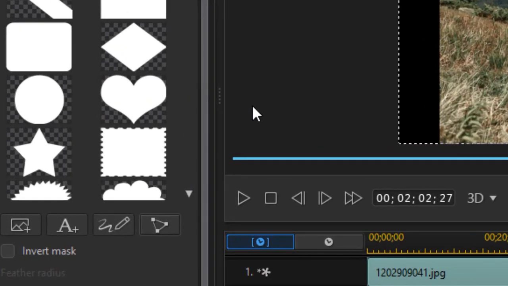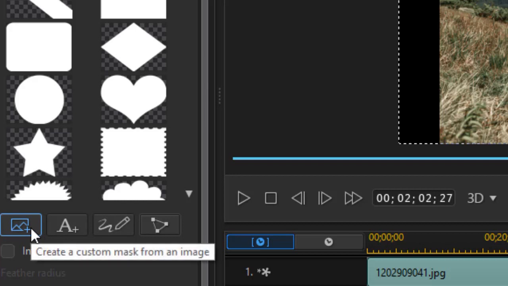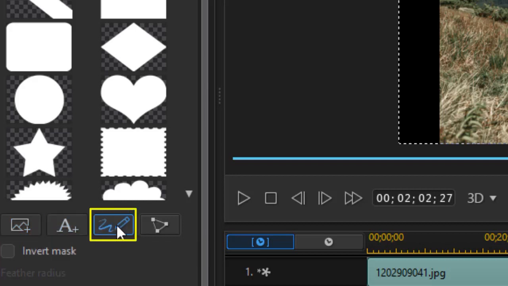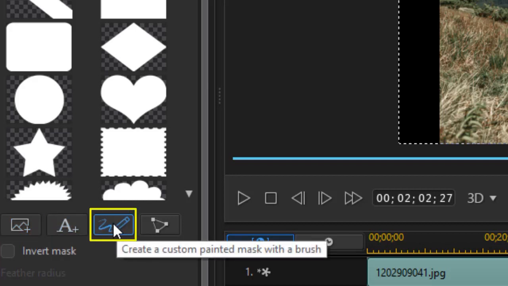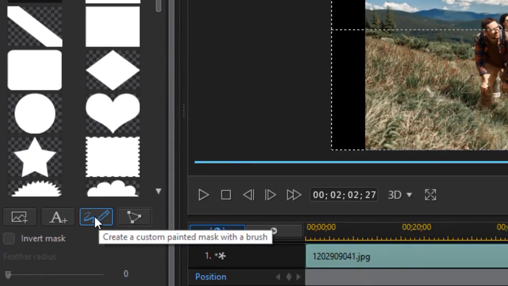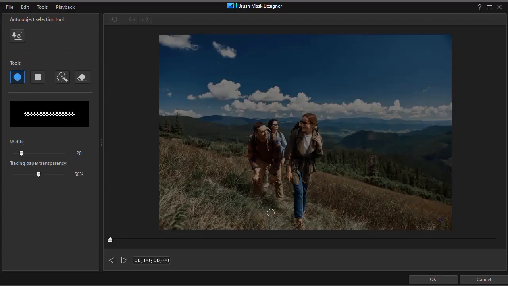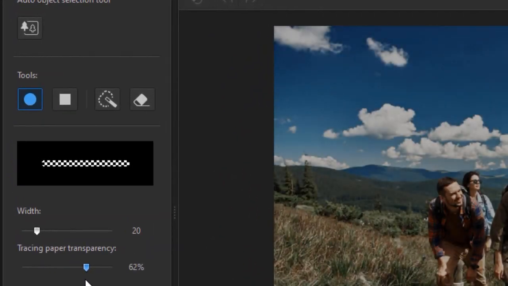When I'm in my Mask Designer, I'm going to pick the option below, not the first one, not the second, but the third one from the left, which is my Brush or Painted Mask option. That gives me a window that pops up that allows me to create a brush mask. I can change the transparency of the background if I want. We're going to make it a little bit dim, but not too much so.